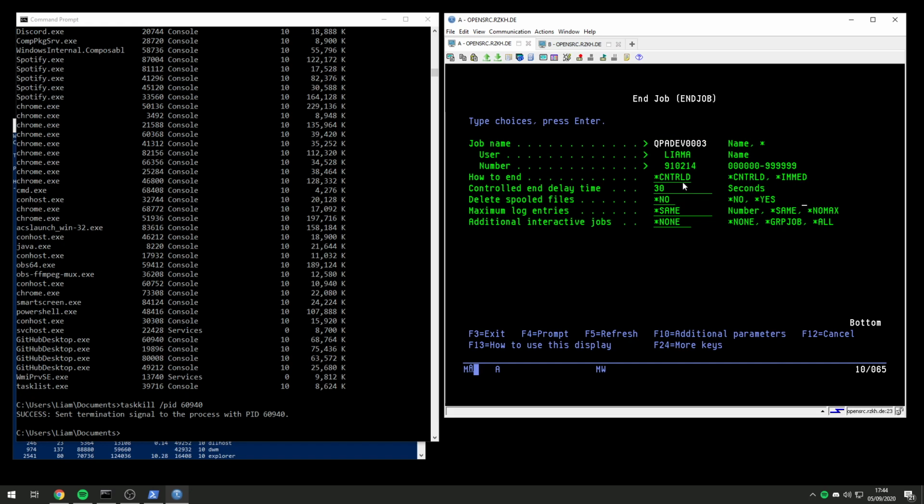Controlled basically tells the process, it's like on Windows and Linux, you can signal the process to end, and then it has 30 seconds before the system will basically say, oh, I'm going to cut you off now. Or immed just says, I'm cutting you off right now. I'm a horrible person and I always use star immed.